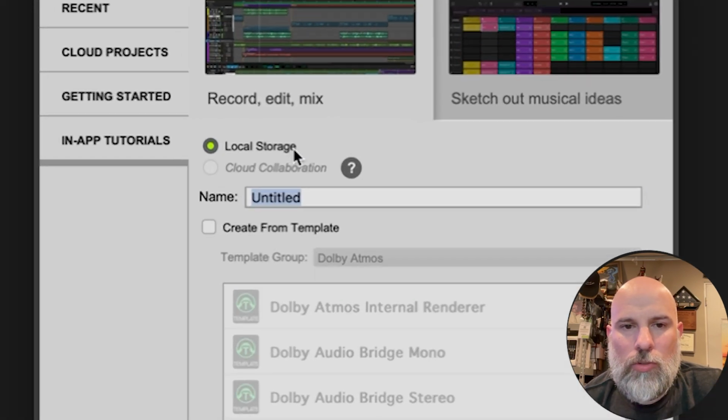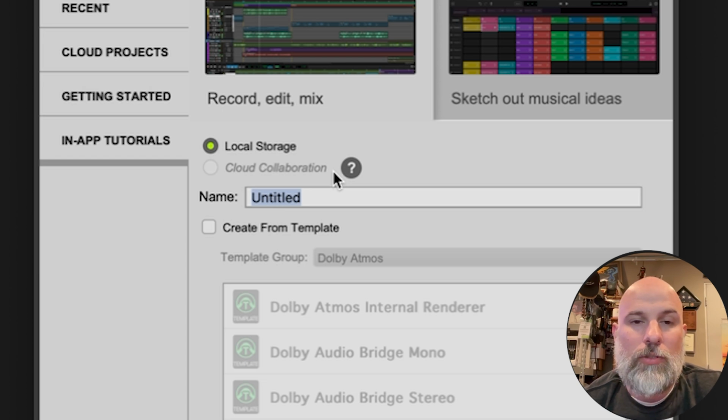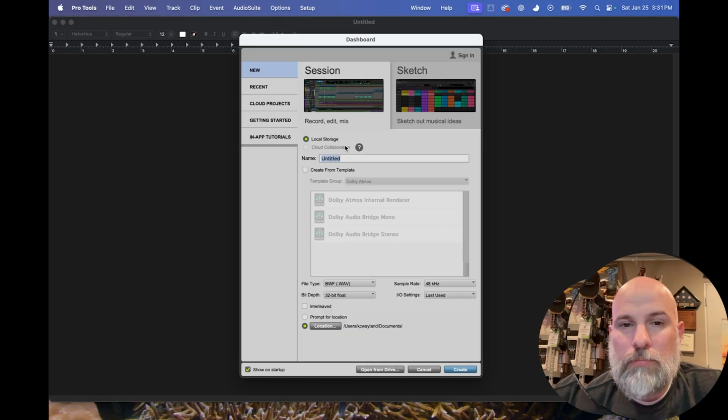I always put it on local storage. One of the things that Pro Tools does offer is you can have an online account so that you can use this for editing online and have your sessions saved there. For me, I use Pro Tools a lot for post-production, so local storage is always the better way to go. I also don't create from a template because you got to learn how to kind of make from scratch, really.